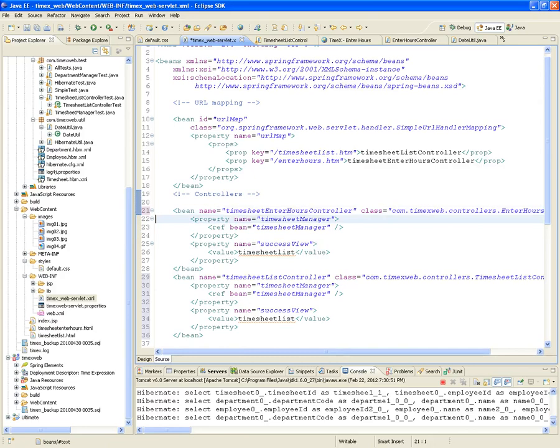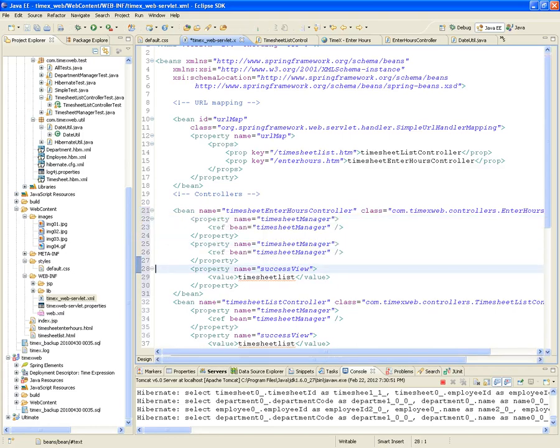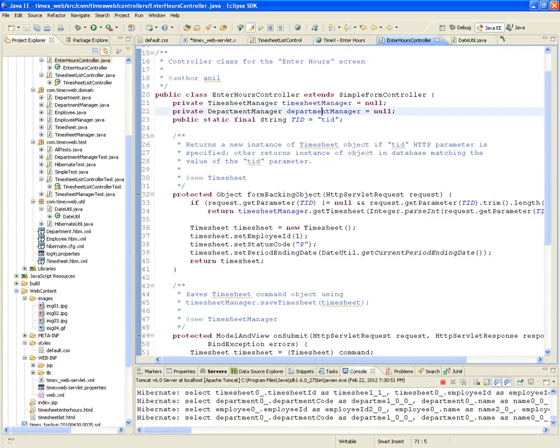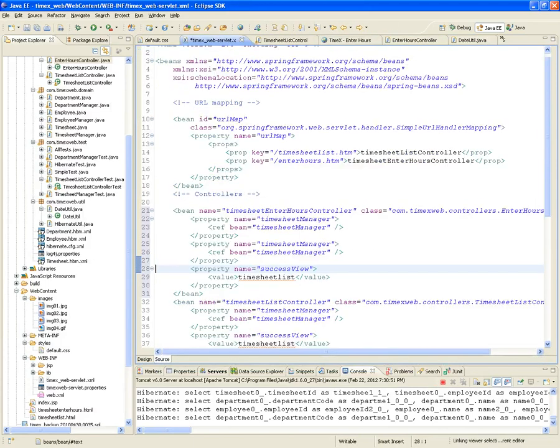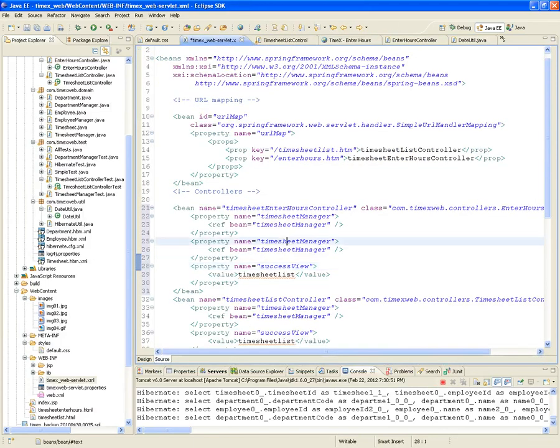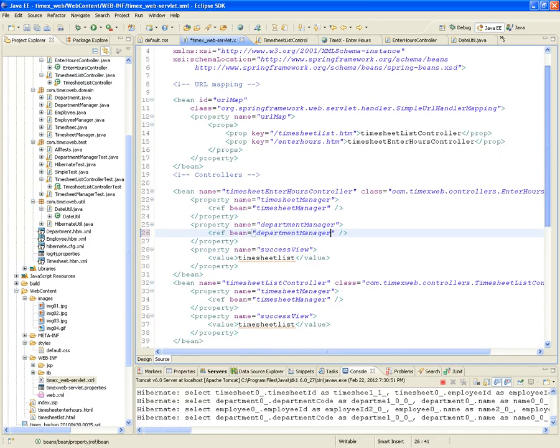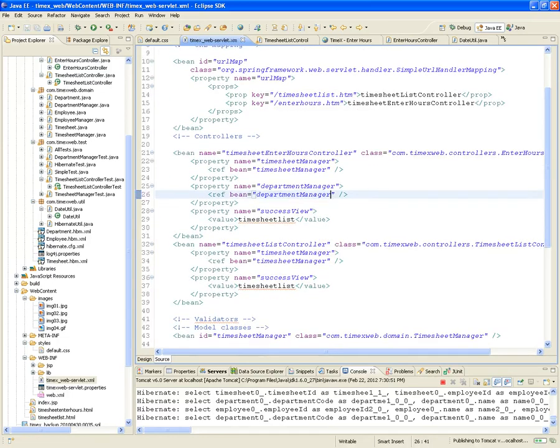Who are we going to inject? We're going to inject the timesheet manager, and we're going to inject the department manager. What do we call it in here? Yep, department manager. So if you call it Peter Paul in there, you're going to have to call it Peter Paul in here. Now that guy is being represented by who? Well, by a bean that we don't have right now. The bean is called the department manager.